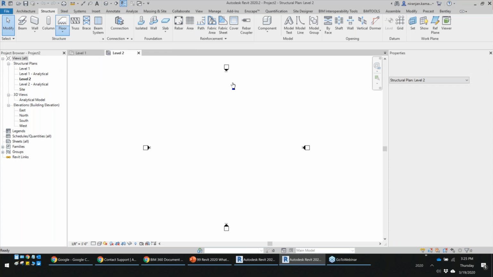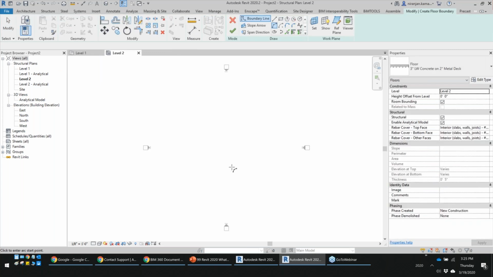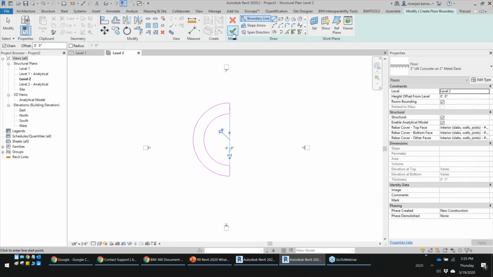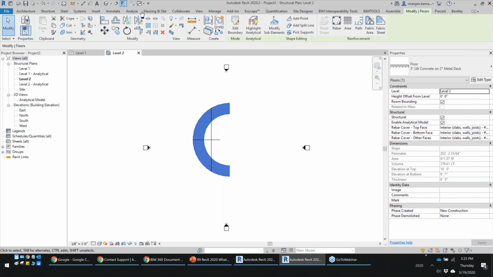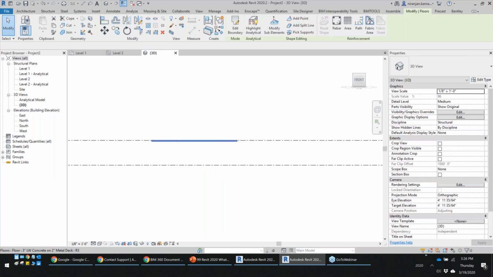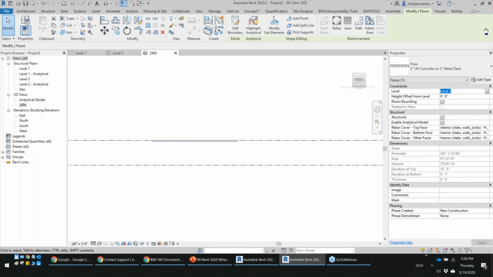Say I have a slab, and say I have a curved slab over here, and what I'll do is set a 10 feet offset, and I'm creating a curved slab over here. So there you can see I have a curved slab which is placed under my second floor. Let's move this to level 1. So there is my slab.